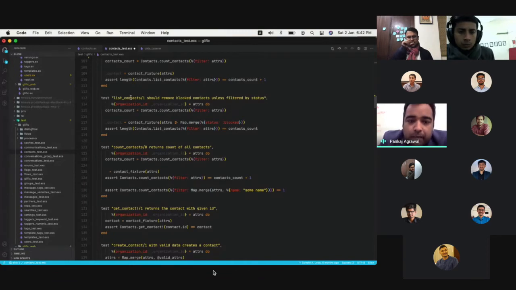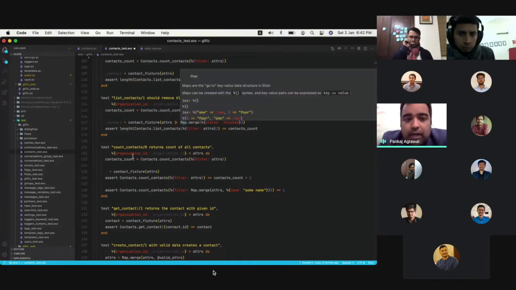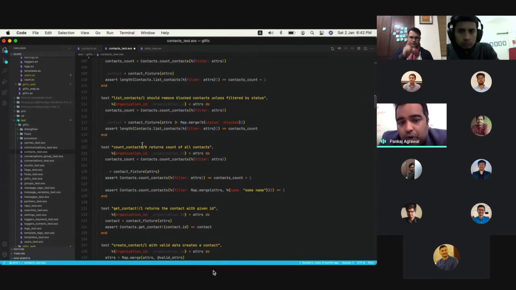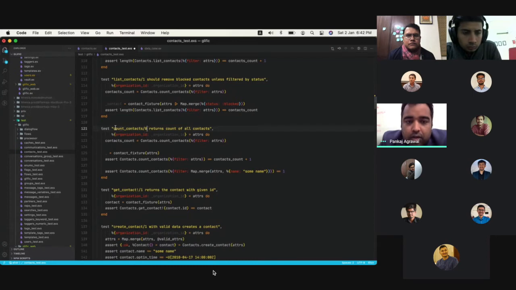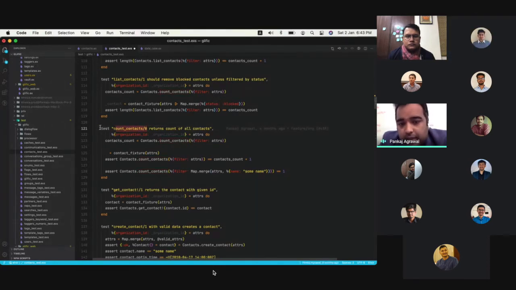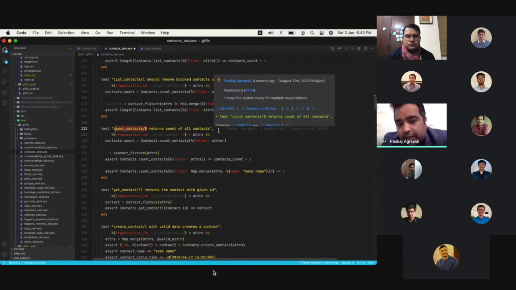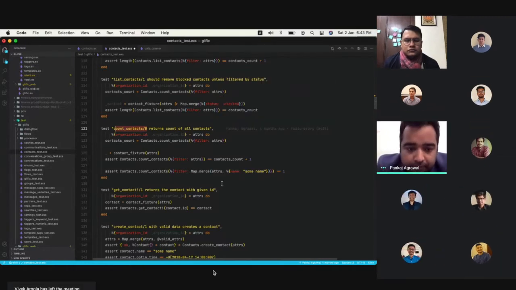Like this one, you can see that it lists all the contacts which are not blocked in the system. Same with this one, it's called arity. It shows that list contact is the function name and one is the arity. Same for count contact, where zero is the arity. That's how we define the arity, and that's how we define the function test case name in Glific.